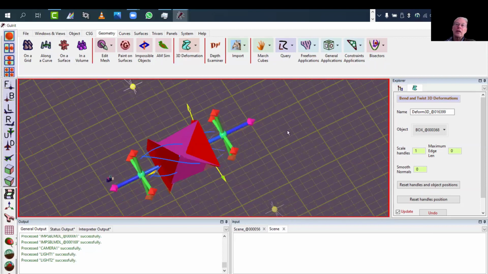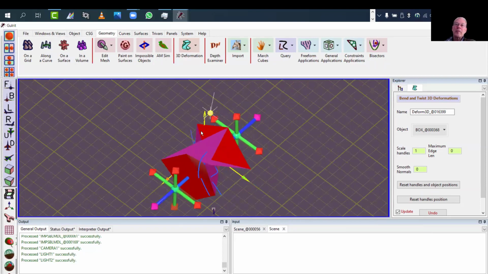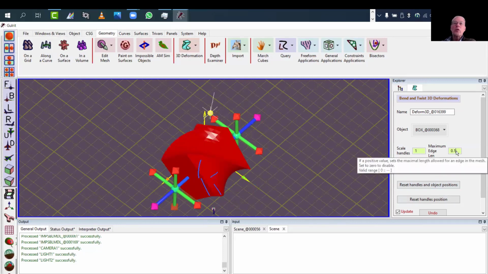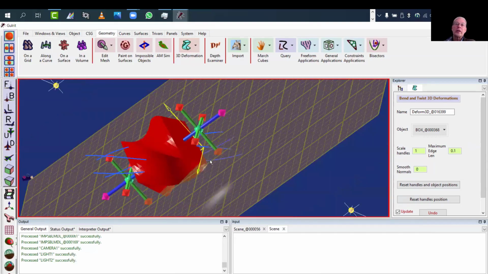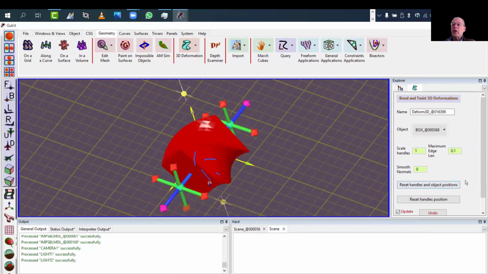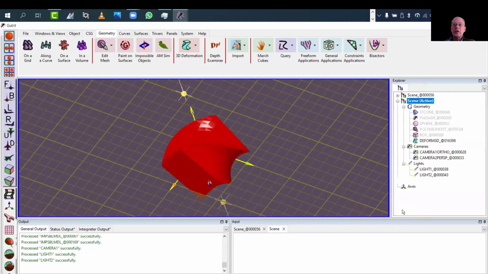In fact, now it's really getting crazy. You get some very poor polygons. The magenta shows you that it's inside, that if I go to a much finer resolution, I will get a much better result. Okay, so this is a little bit about deformation.